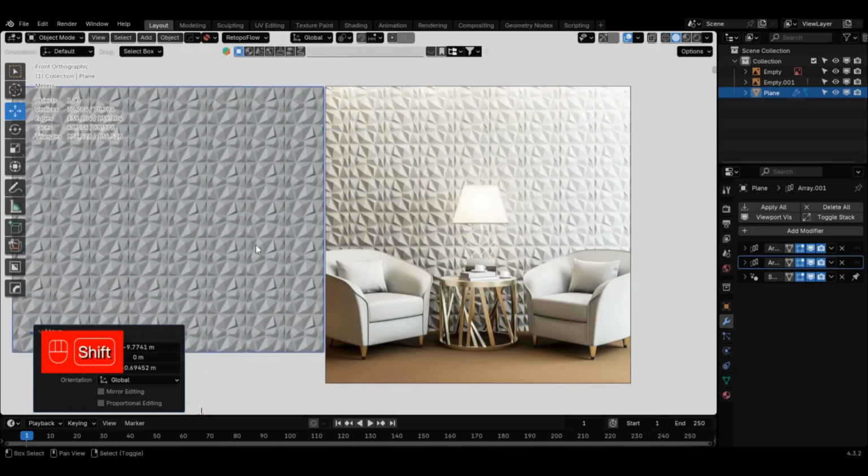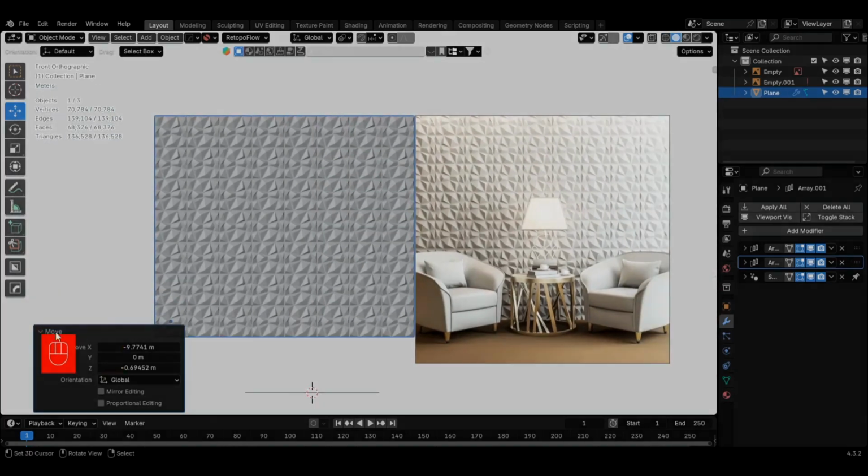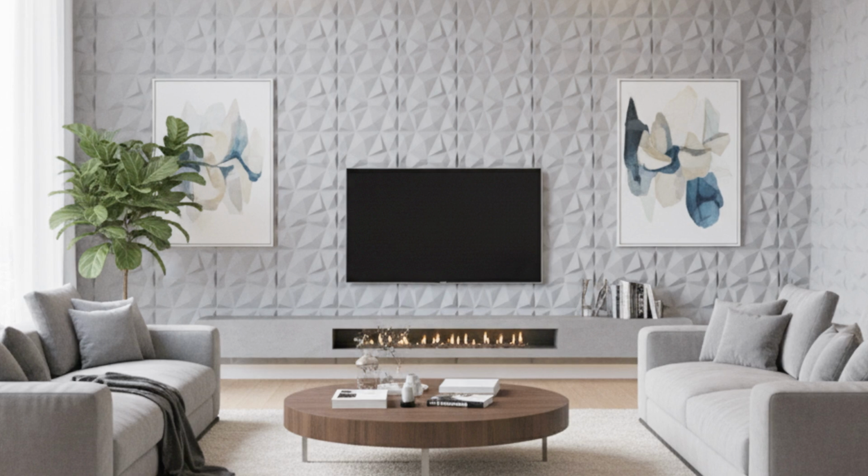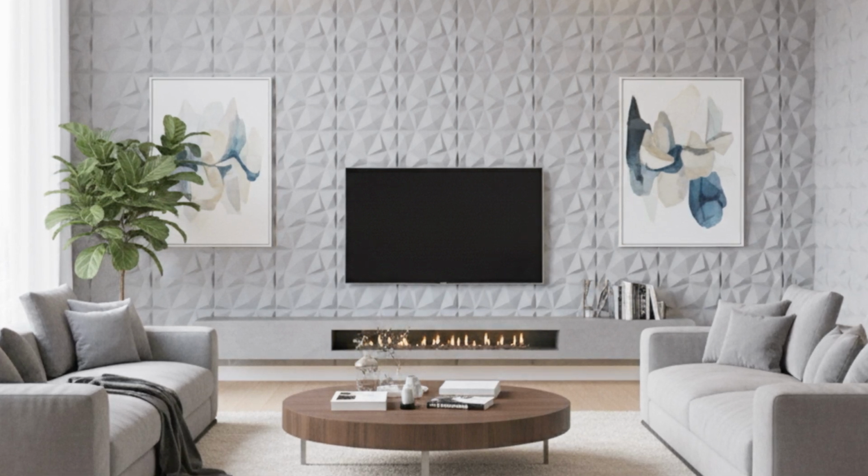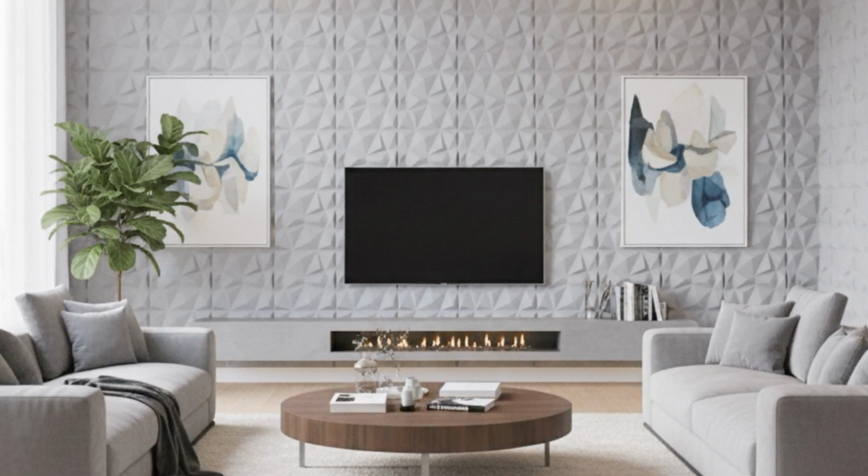You've reached the end. I hope you're happy with your new panel model. The key to Blender is just taking it one step at a time, and you just crushed this step.